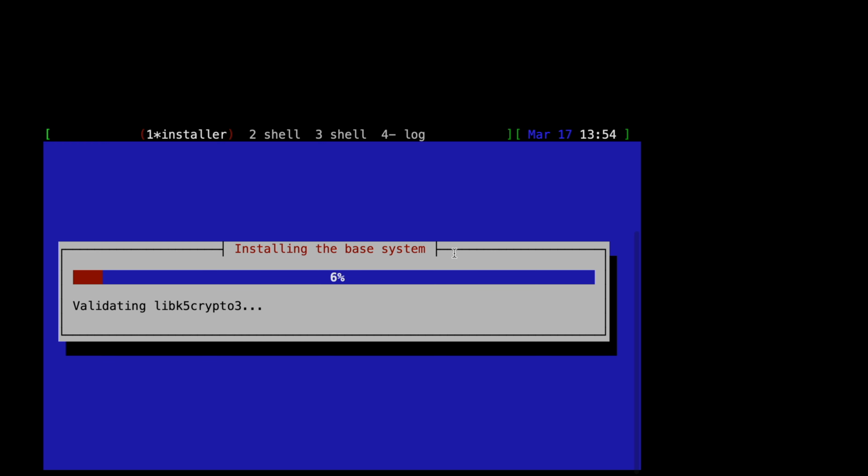Now the installation is being processed. So just wait for a while as the base system is being installed. Just a couple of minutes. Okay, the base system has been installed.